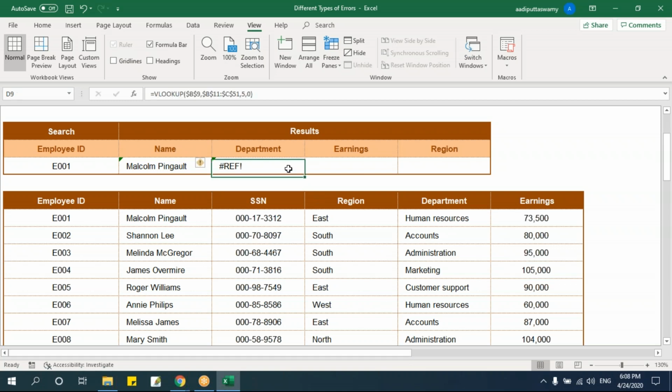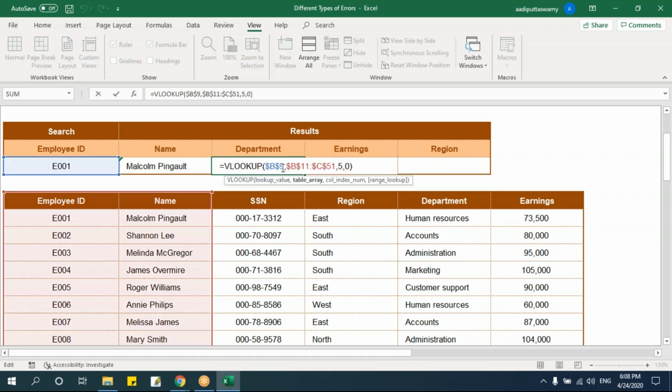Let's go and check. If I just double click on that, the table array says these two columns. But what I'm trying to do is find the fifth column out of these two columns, wherein there is no fifth column in this table array. That is 1, 2, 3, 4, 5.